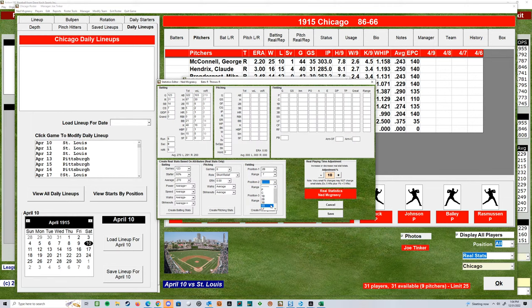He can play some shortstop. We'll keep him at a 5 range, and that's about it. And then hit create fielding stats, and there you go. So now it's showing that he's about a 60% starter, right? And it's going to give me some starts at different bases right here for him. Same thing you could do with pitchers. So this is kind of a cool thing.